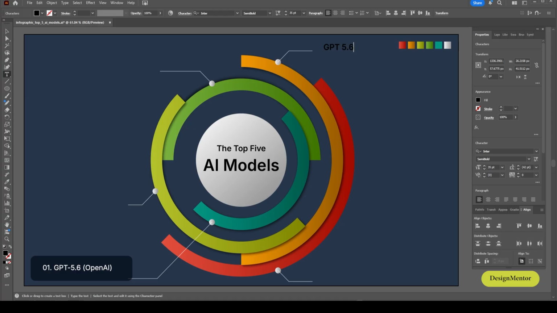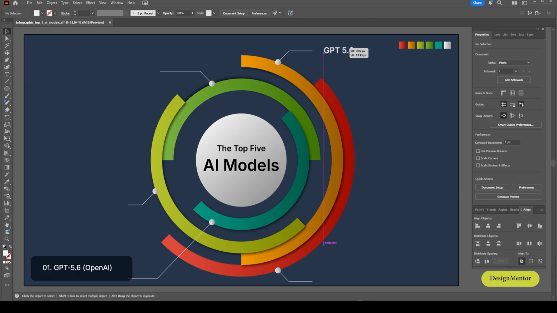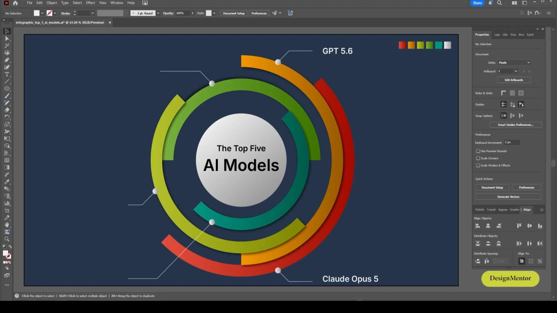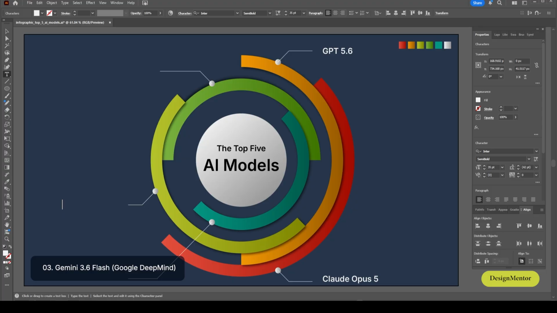One, GPT 5.6, OpenAI. Two, Claude Opus 5, Anthropic. Three, Gemini 3.6 Flash, Google DeepMind.